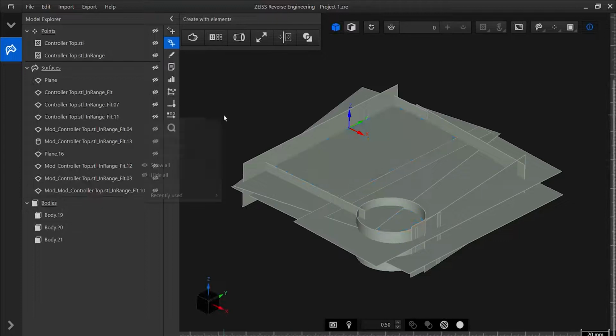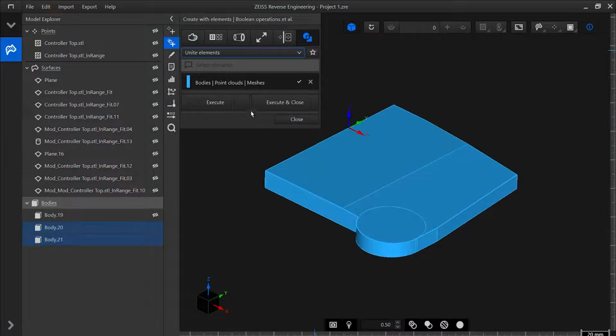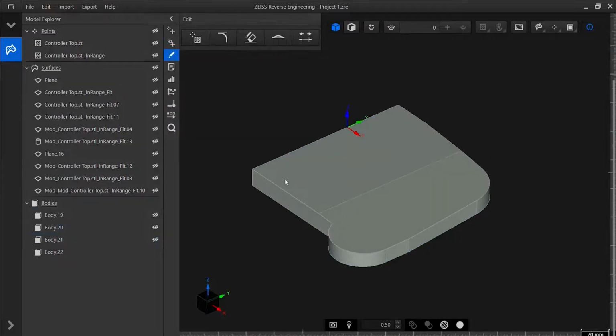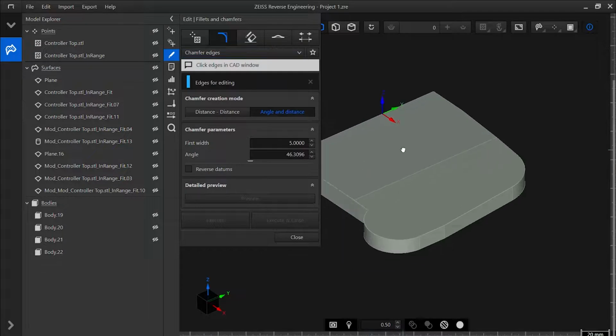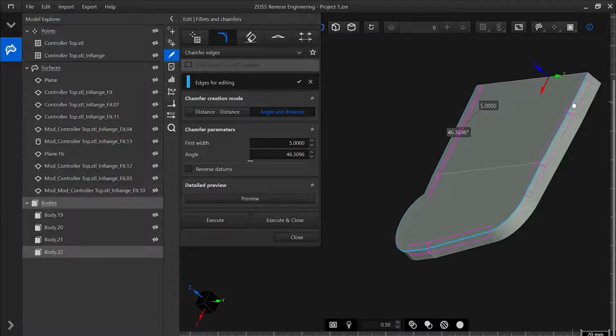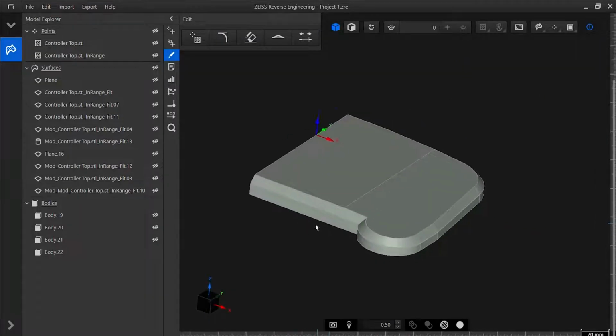If you would continue with the tools I have shown so far, you can create basic elements of this part. Let's create a body from these elements. Next, let's add a chamfer to this edge. Let's continue by adding more features.